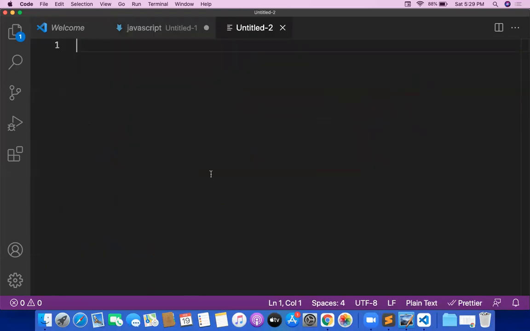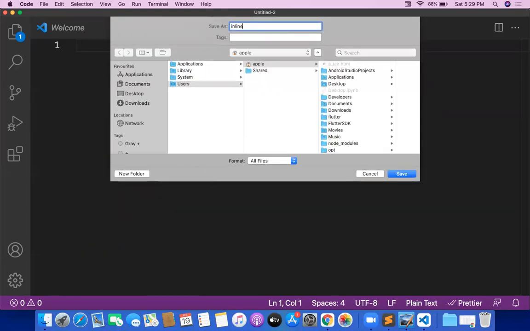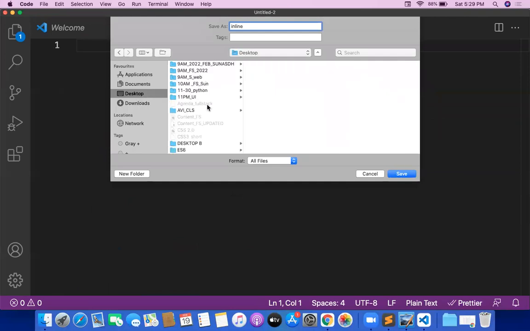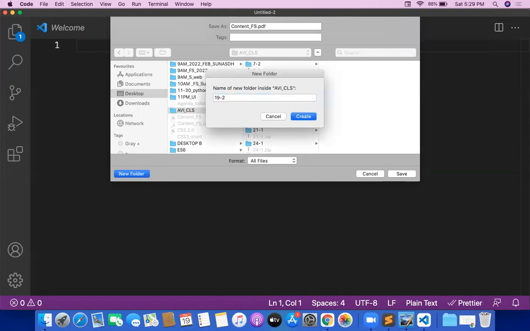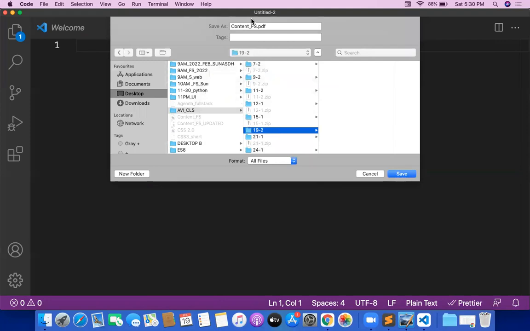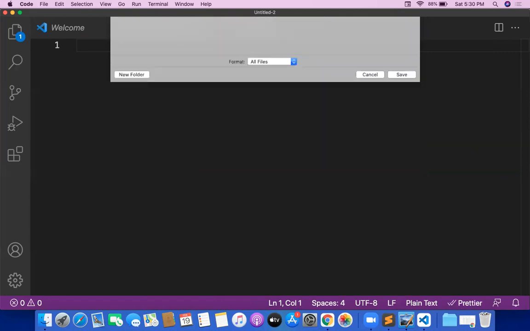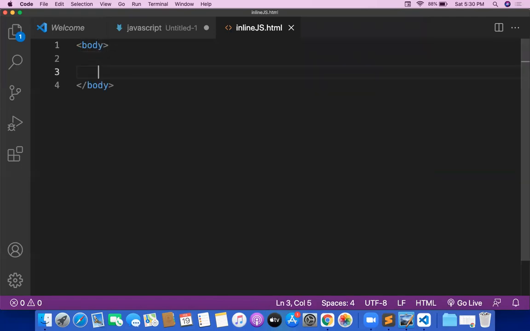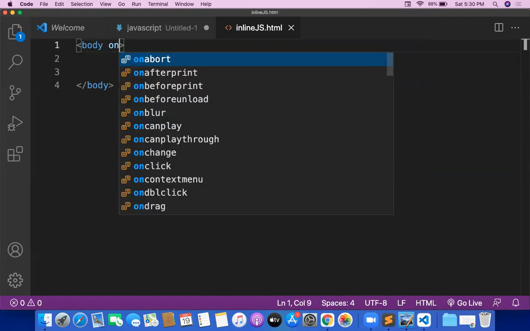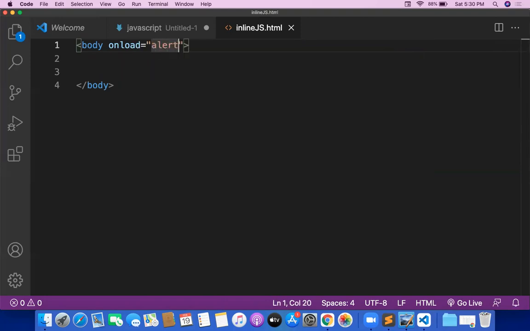Okay, let me write the program how to work with the inline JS first. Let me write inline JS. I want to write a file inline.js.html. For example, there is something like a body. Body is an element. For the body, I want to write an onload event. Onload, I will write an alert box. Alert body loaded.